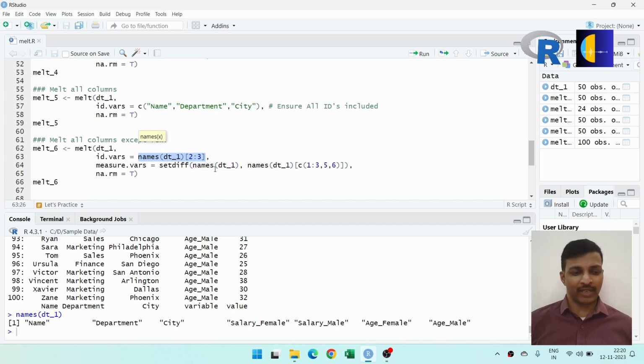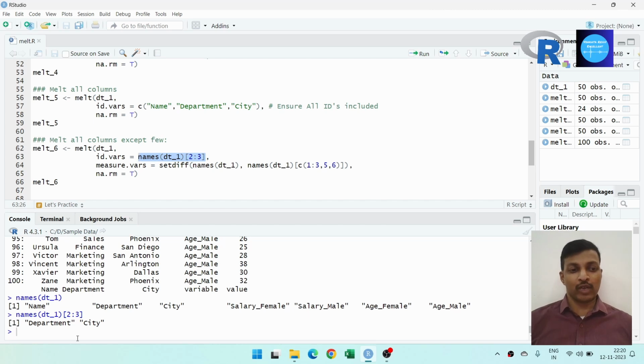Let me execute this by selecting this particular portion. It is showing only department and city. And in the measures, I have to exclude all the identifiers. Apart from that, if I don't want any measures, those also should be excluded from the selection. For that, I am taking the difference of all the names in the particular table and those which I don't want to show as measures. In this example, from all the columns, we are removing from these names 1, 2, 3, 5 and 6. These columns I don't want to unpivot.